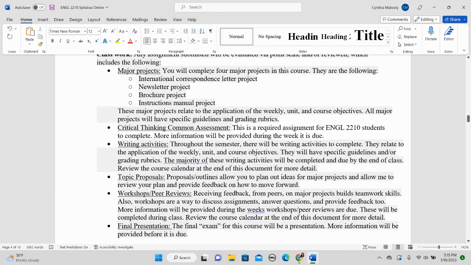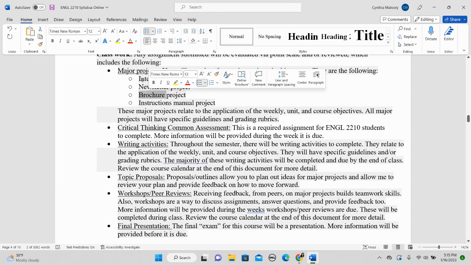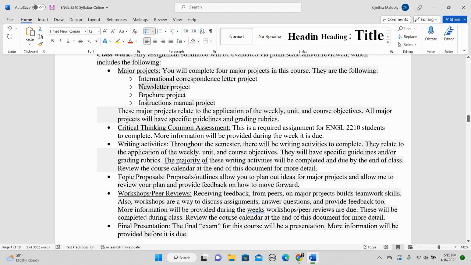So this is all of our course assignments. You have 4 major projects in this course. They are weighed the most. Doesn't make them the most important. Everything is important in this class, but they are weighed the most. There's 4 of them: international correspondence letter, newsletter, brochure, and instructions manual. Those are our 4 projects. They relate to the weekly unit and course objectives. Each one of those projects will have their own assignment guidelines and grading rubrics, and I'll have like PowerPoint lectures that go over them and break them down for you. So once we kind of arrive to those, they'll unfold more.